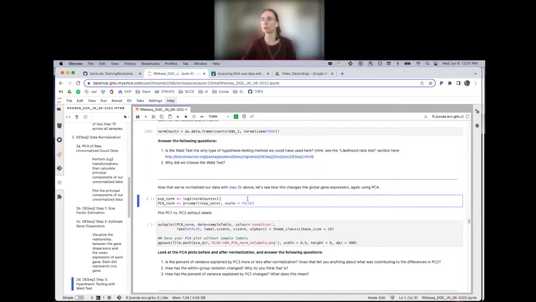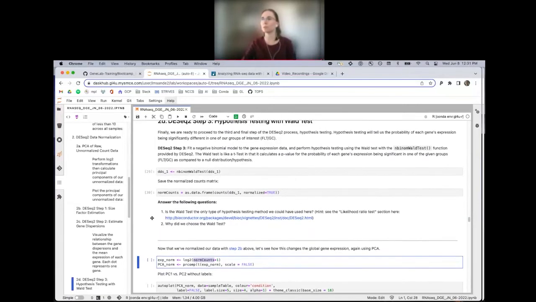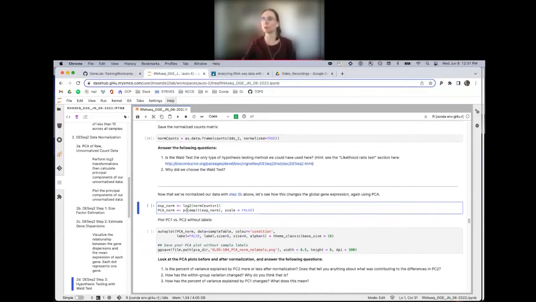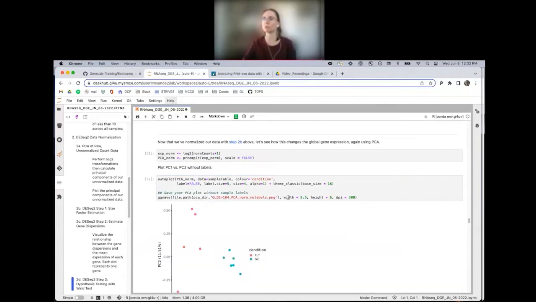So again, we're going to use PCA for that. We're going to use the norm_counts variable that we just assigned, where we accessed the normalized counts from our updated DESeq dataset object. We're again going to take the binary log, add our little pseudo count here, and then assign that output to a new variable called exp_norm, and pass that into our prcomp function, which is going to calculate the PCs. So let's go ahead and run this cell, and then we can run the next cell, which again uses autoplot to create a PCA plot without sample labels, and then uses ggsave to save.